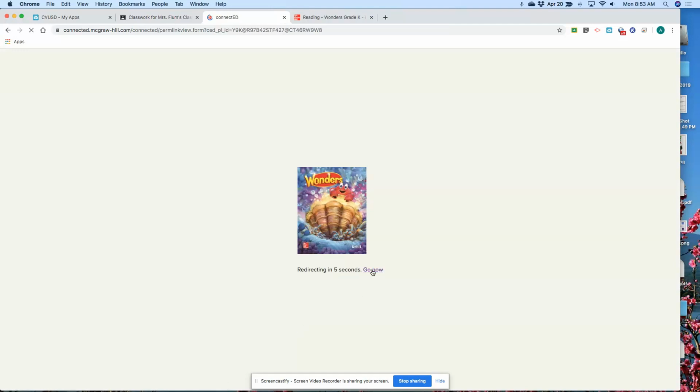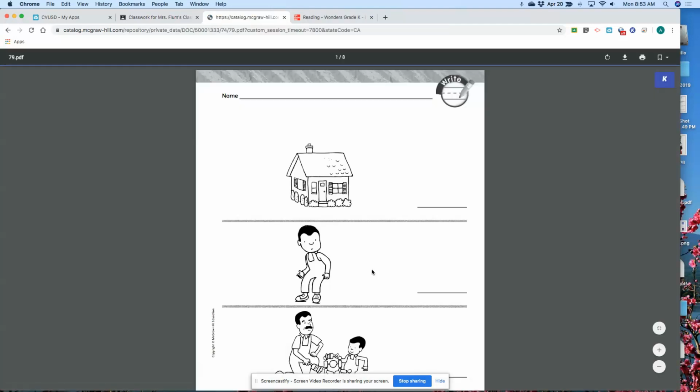Now when I click on Wonders, it will open with the Kami extension. So then I select Open with Kami.